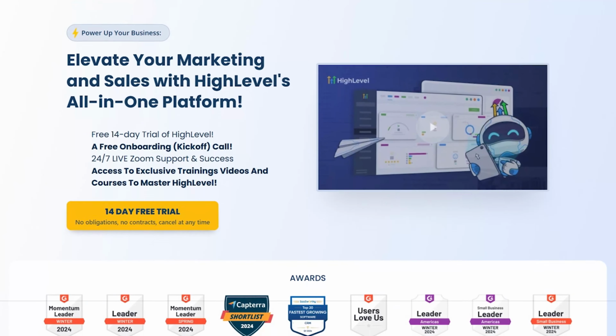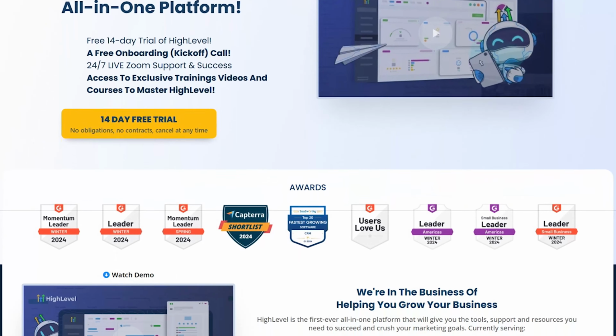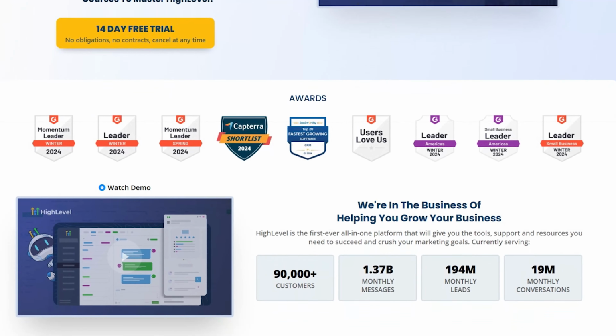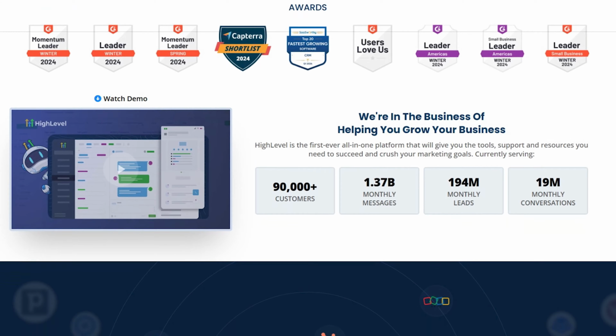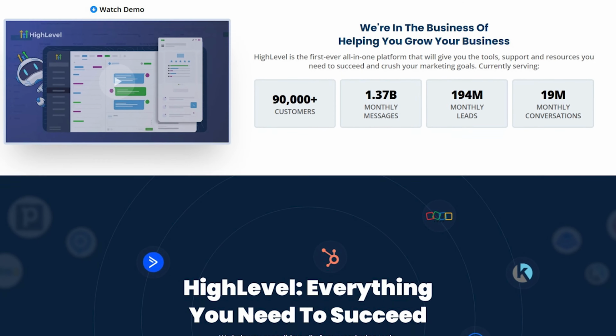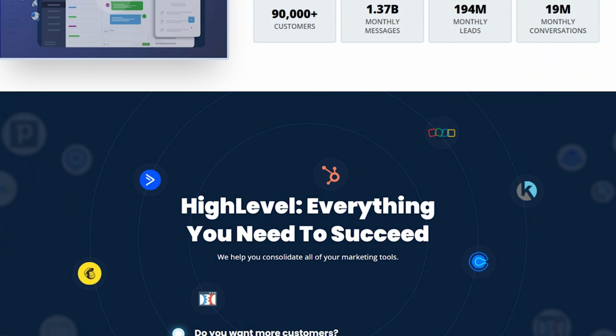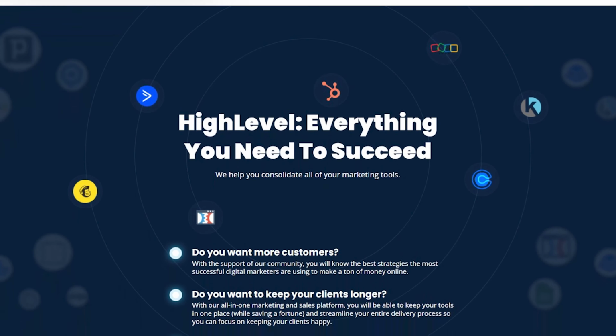If you're not familiar with GoHighLevel, it's an all-in-one marketing and CRM platform that helps you manage leads, appointments, and campaigns all in one place. You can build landing pages, track pipelines, and set up automations, pretty much everything you need to run a small business or coaching brand without juggling 10 different tools.